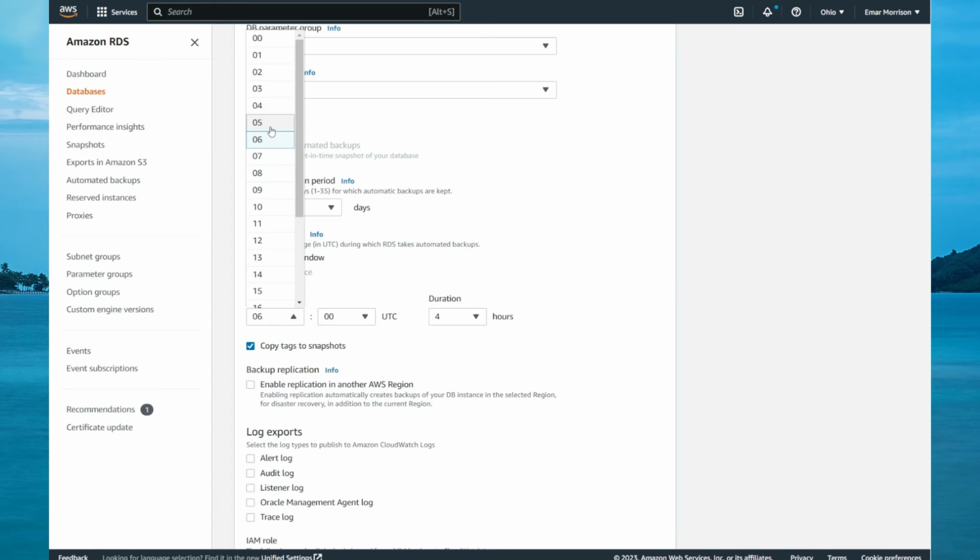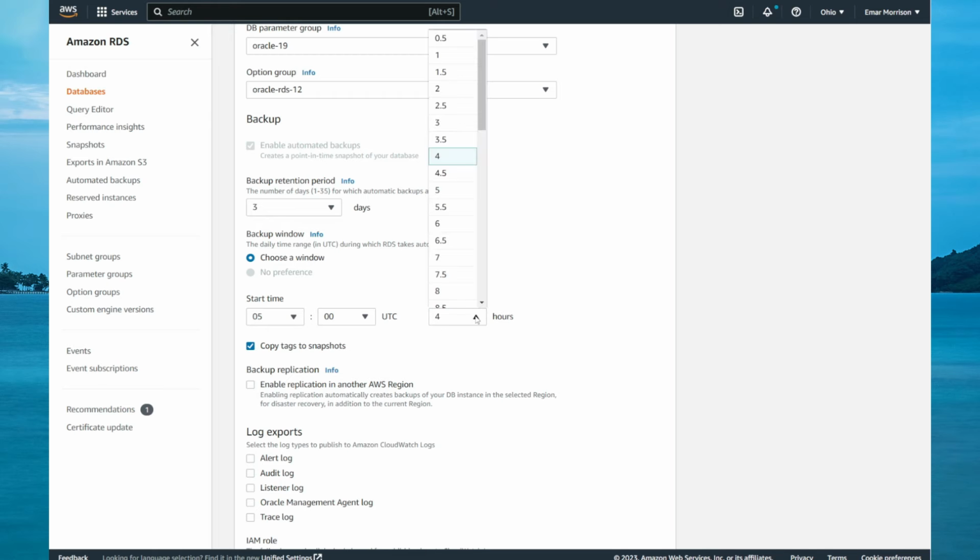So if I change this to say 5 p.m. UTC, then a backup will be initiated at 5 p.m. UTC. So make sure you do the conversion to whichever time zone you're working with to make sure the backup time is accurate. For the duration of the backup window, you can set it to any amount of time you wish. So if you know that you have a large database, then you could say set it to 8 hours.